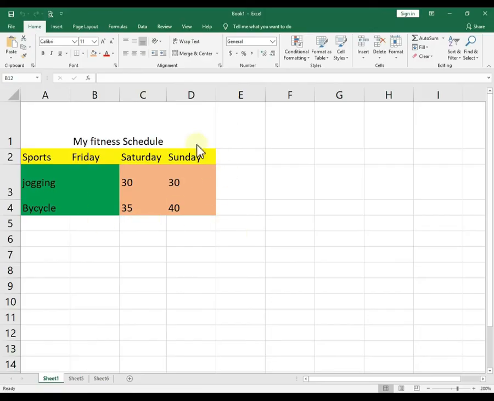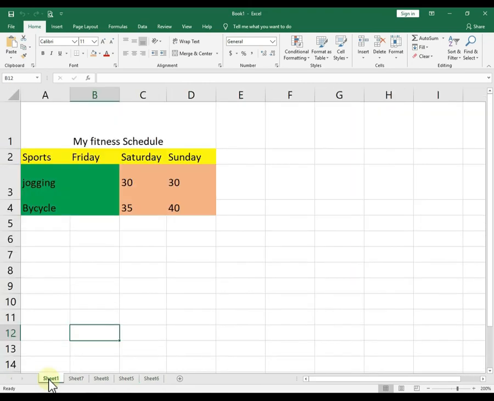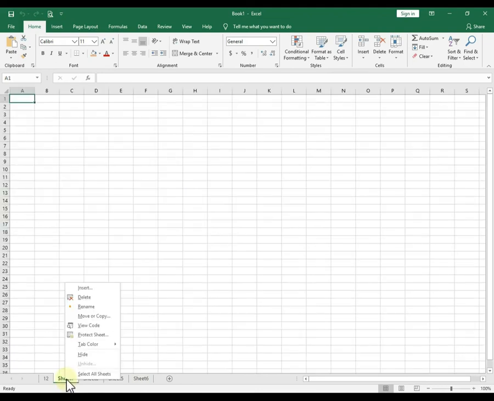To add a worksheet, click the add worksheet button like this. A new worksheet will be inserted at the end of your book. If you want to rename your worksheet, double click or right click it, click Rename, type the name you want and press Enter. Similarly, if you want to delete any worksheet, you can just right click on it and press Delete.